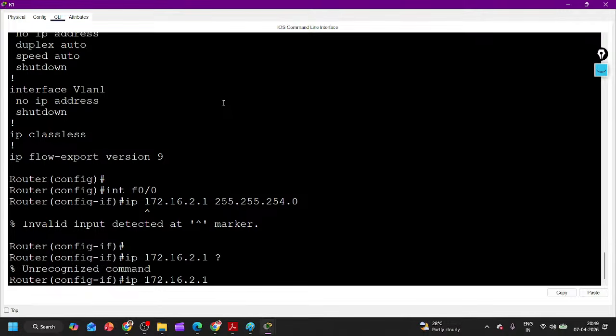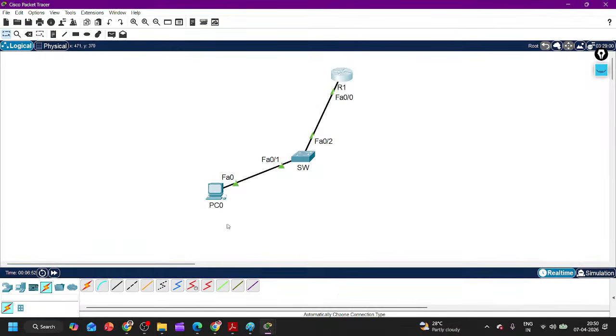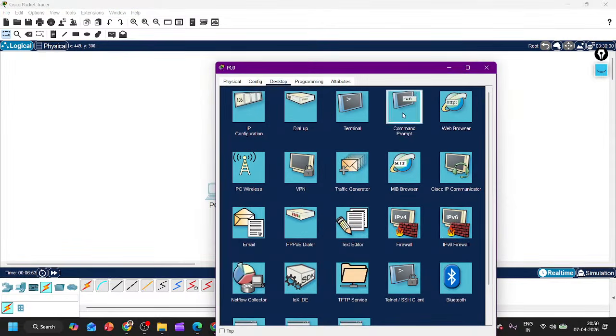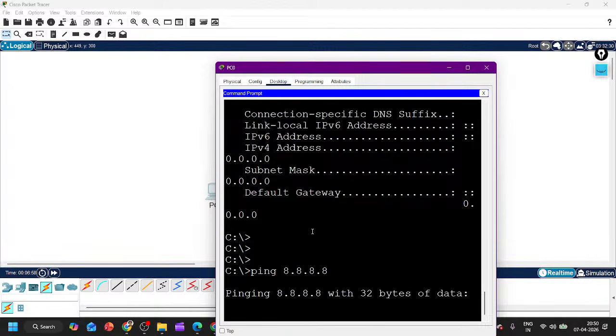No, you didn't put the IP address. You put the IP. Okay, IP address 170.16.2.1, 255.255.254.0. Got it. It shouldn't work now. Perform. Now go to the PC and ping. Now you can see ping is not working.